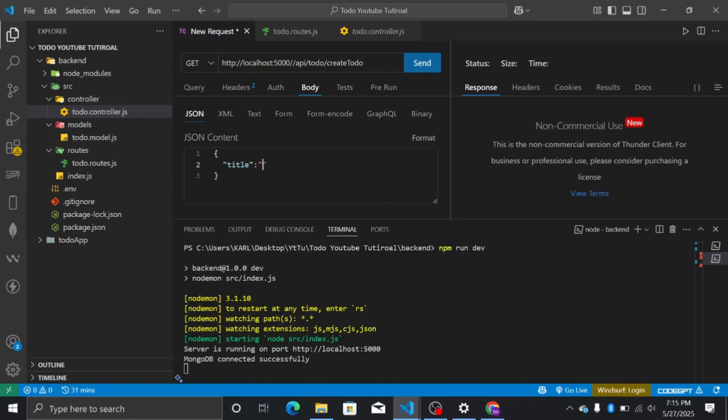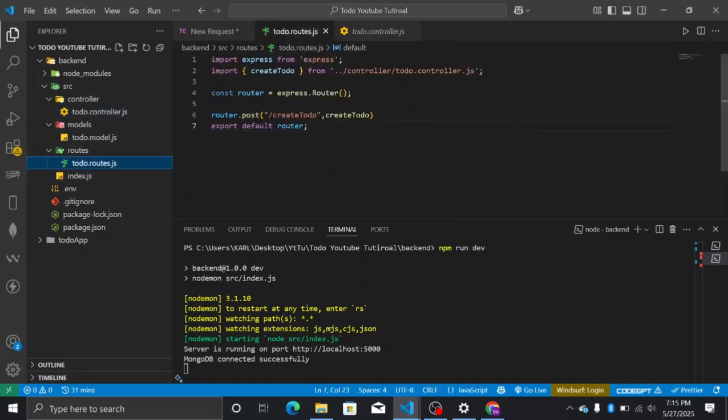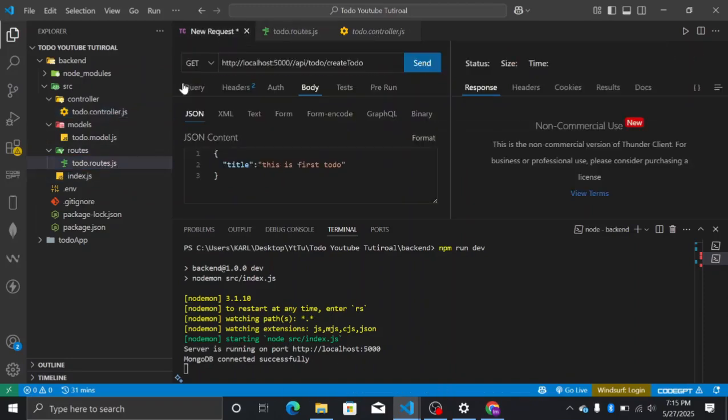Then let us say this is the first to do, and we click on send. Remember, this is post, but now there's get here. So let's test what happens if we use get. Also, this is supposed to be 1. Let's test what happens when we use get.